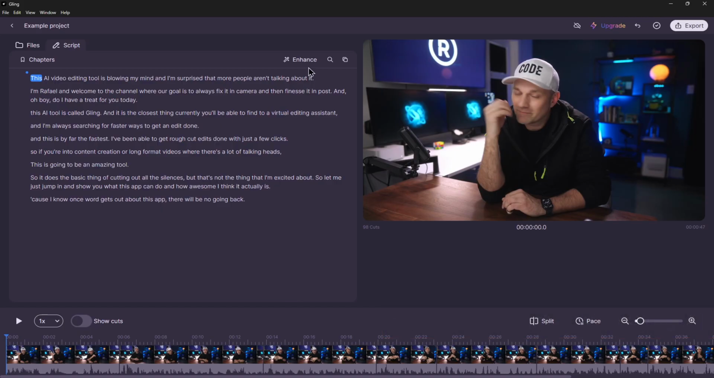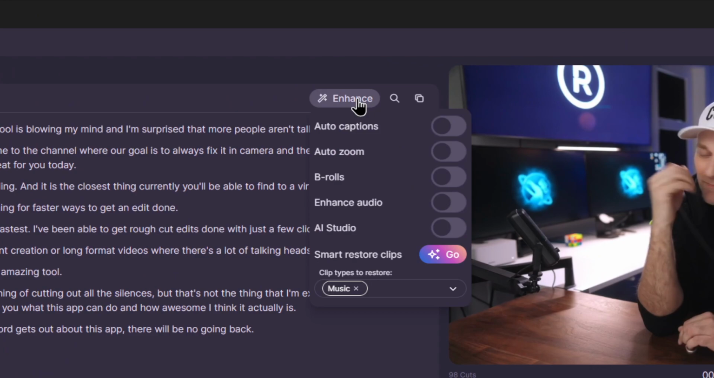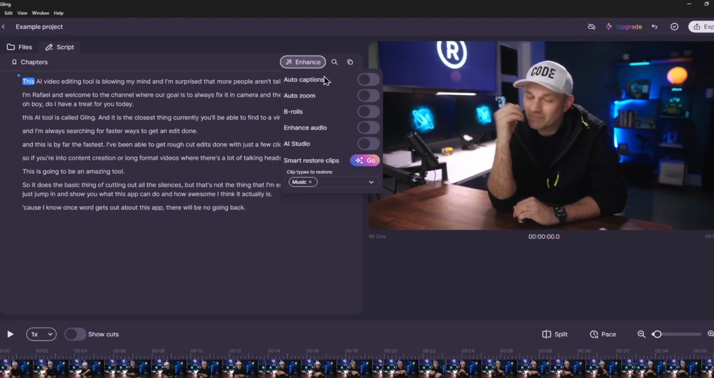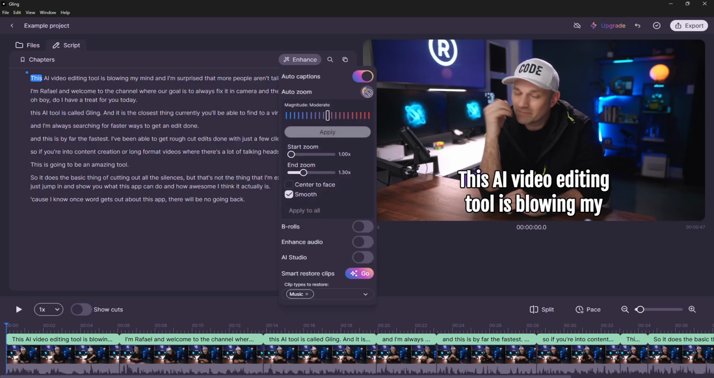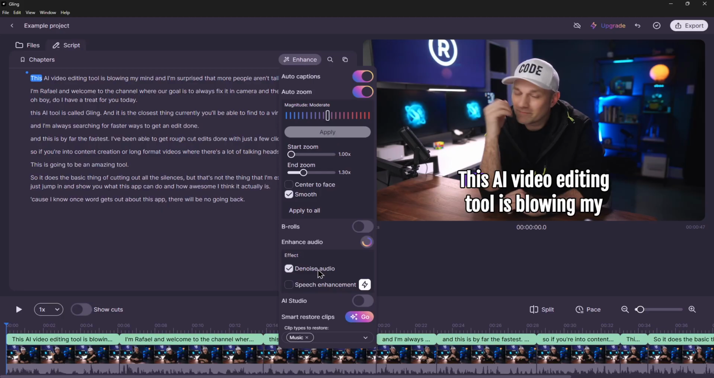If you go here to enhance, at the top right, you will find many options to add. You can add auto captions. They will be added automatically since it has already transcribed the video. It can add auto zooms at specific times. It can add some b-rolls. It can enhance audio, like denoise it if you have some noise, or speech enhancement.